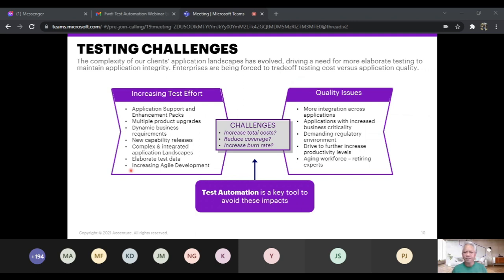So what are the different testing challenges? When we are testing big applications, SAP, Oracle, Salesforce, AWS, all of those things, there is always an increasing test effort. There are new enhancements, new versions, product upgrades, new releases, new developments, so it will increase the testing effort.